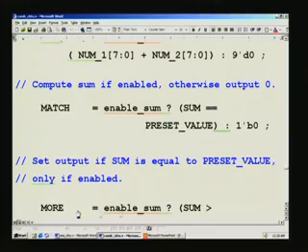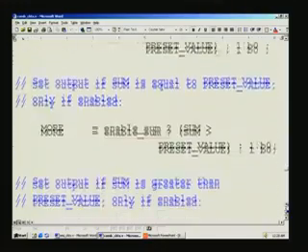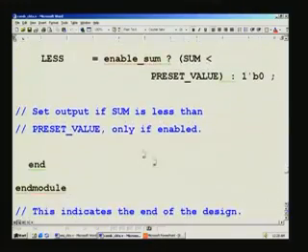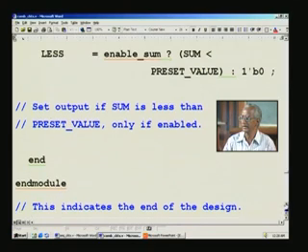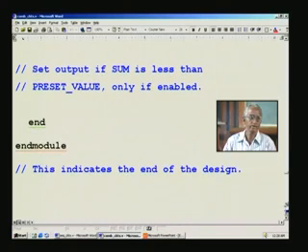So is the case for more and then less, up to this, and then end. So we have come to the end of our combinational circuit. We must not forget to put end module here, and this is the indication that we have ended here.